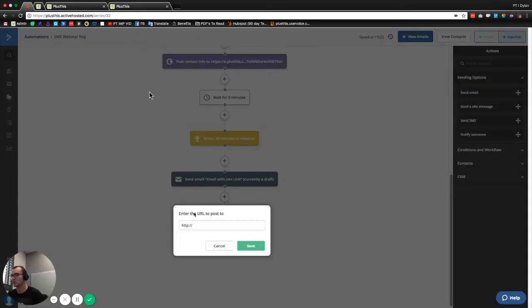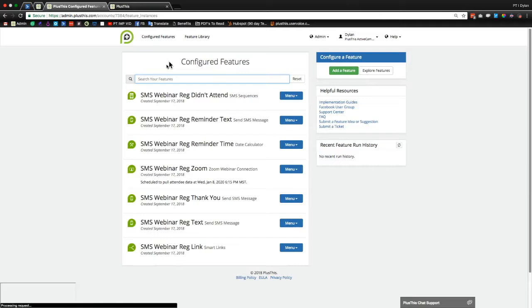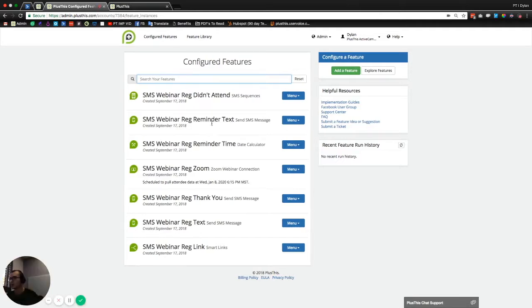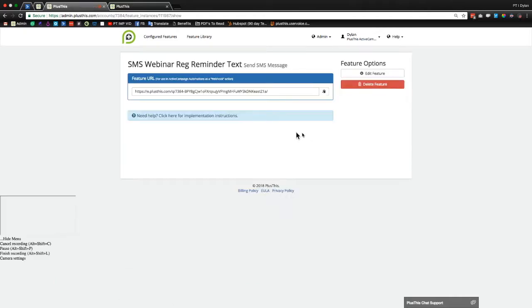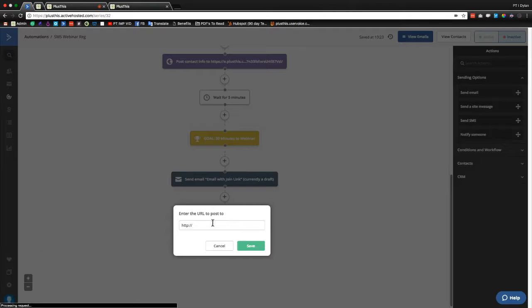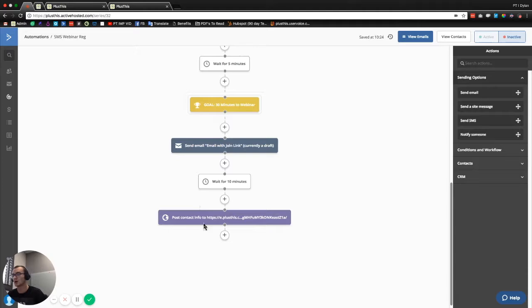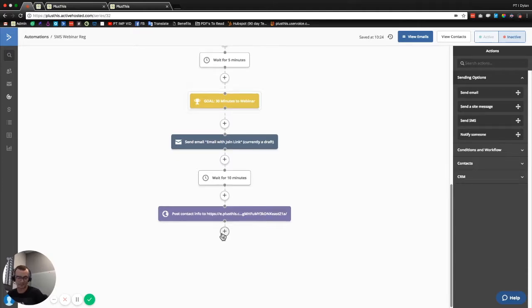webhook. All right, so we're going to go back to plus this, go over to our configured features, and this is going to be the SMS webinar reg reminder text. So feature instructions, again, we're just copying that URL. We'll go back to ActiveCampaign, paste that URL in, and they'll get a text saying, hey, the webinar title is starting at webinar date time. Make sure that you join. You've already got a link to join the webinar inside of your email.